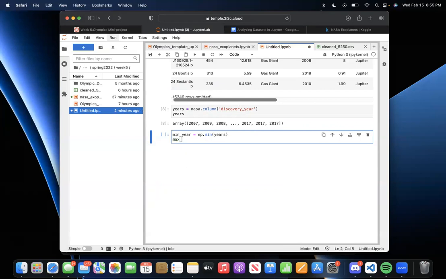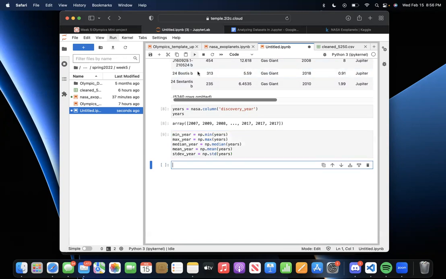If we want to find the max, we do the same thing. We say np.max of years. For median, it's np.median of years. For mean, which is also the average, it's np.mean of years. And then our standard deviation is np.std of years. And then we can print all of these out with print statements, or you can do it like this, or you can say print min year, just whichever you prefer there.